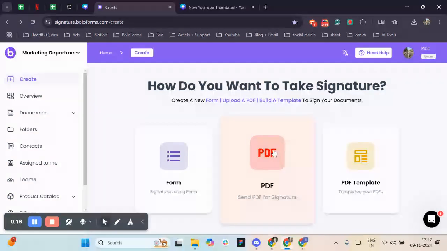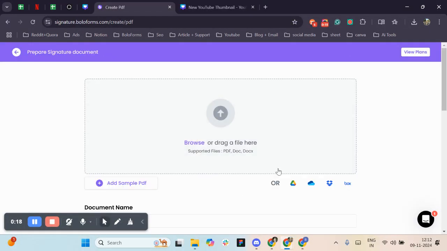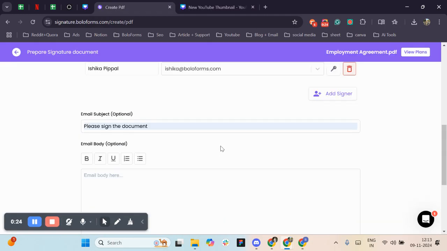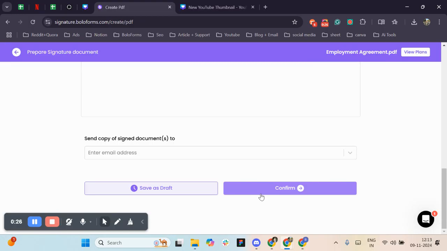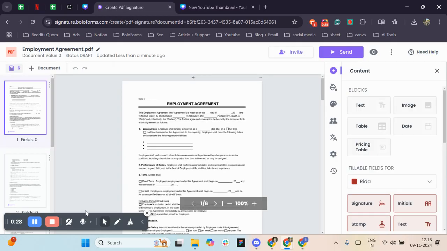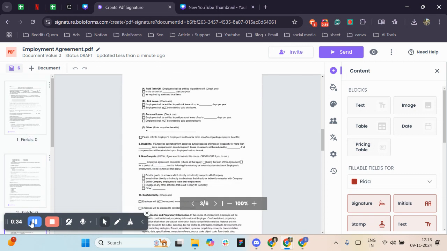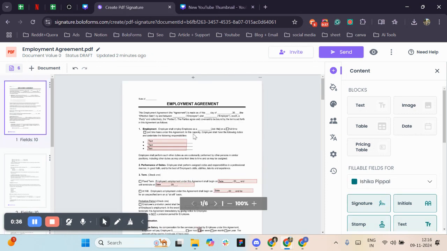Firstly, we'll click on PDF creation option. Now we'll add the document and all the required information. Once everything is done, we'll click on confirm. After the document has been added, add all the relevant fields required for this particular document.